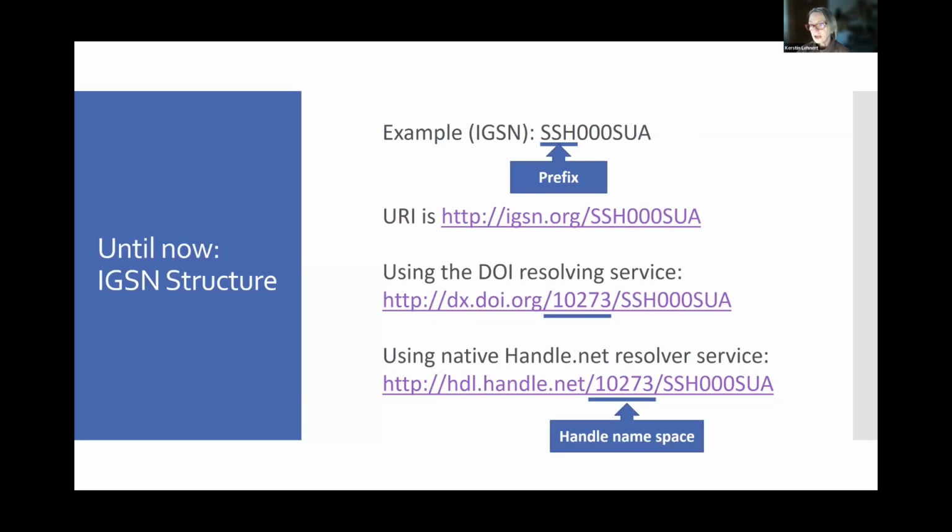This is how the IGSN used to look, and you basically were just using the suffix as the IGSN. It resolved through either the DOI resolving service or the native handle service. All IGSNs were sharing the same handle namespace of 10273. That has changed now.